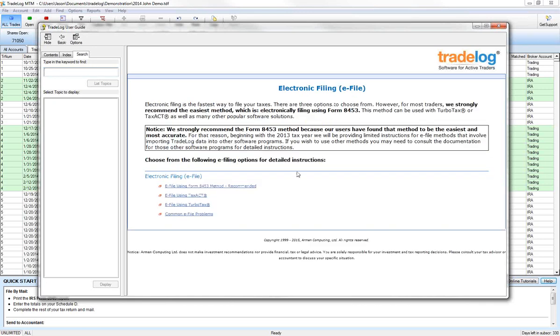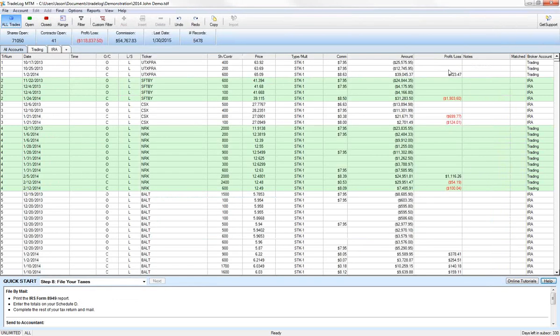But under electronic filing, we strongly recommend using the Form 8453 method unless your tax software allows you to attach a PDF. But make sure and look through these options carefully. And we'll be giving more information in the coming weeks talking about some of these different options in our email newsletters as well. We'll explain some of the best ways to use e-filing as you start getting ready to actually file your taxes. But in our user guide, we explain a lot of these different options and then what you can do in TradeLog to take advantage of these options.